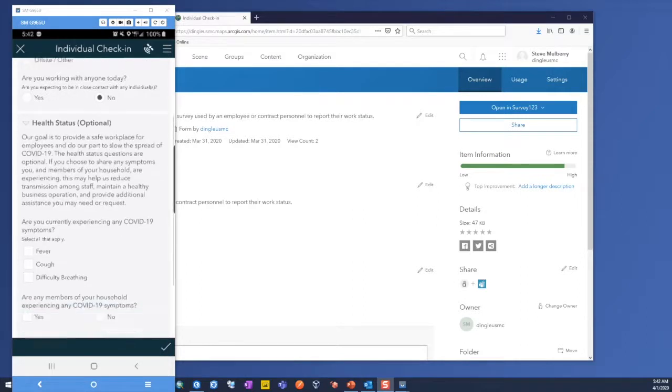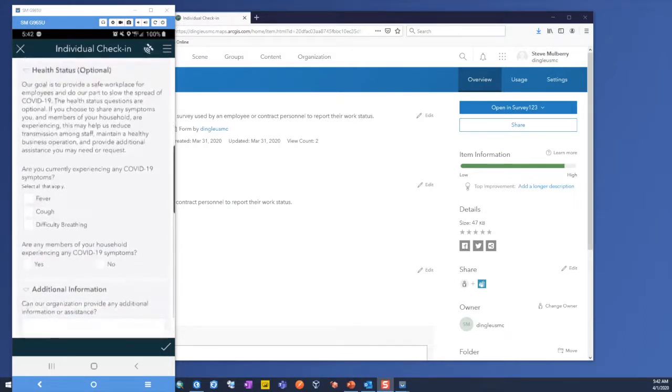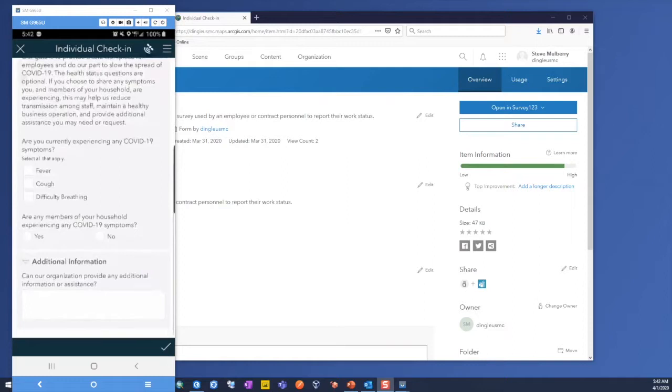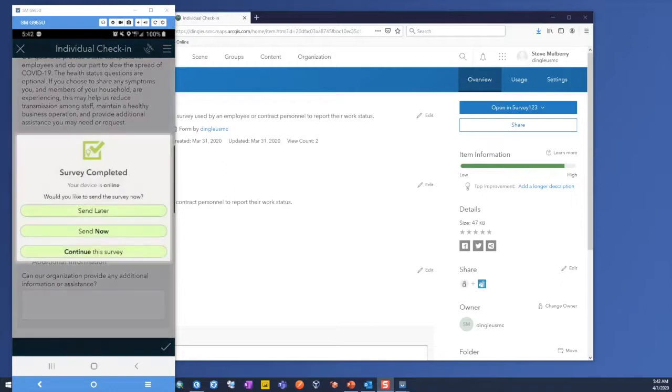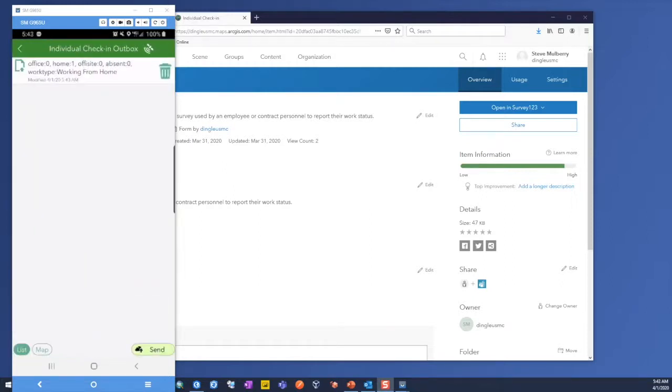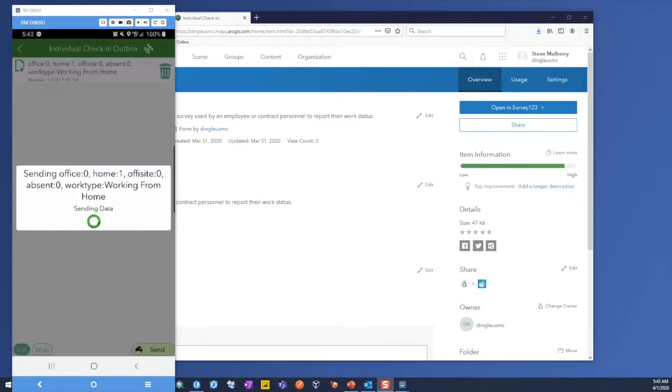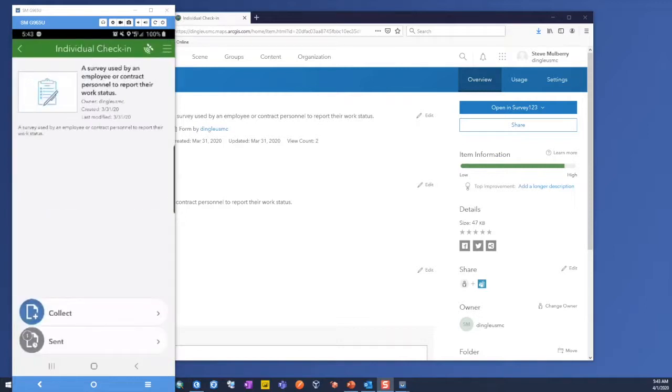I'll hit no. Am I showing any symptoms of COVID-19? I can do that. Any family members exposed or showing symptoms? No. And then any other additional information that I may need to send in to my organization, and I'll just hit the checkbox there, and then I'll send that information in now. And so that data is now being pushed over to the platform.